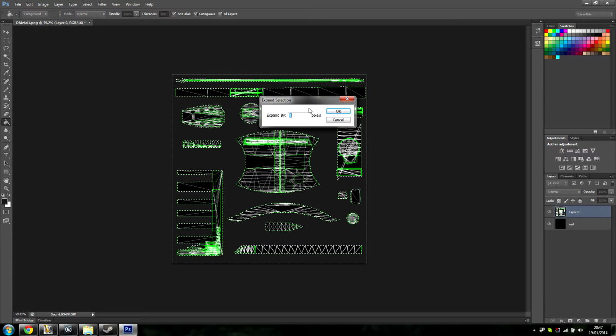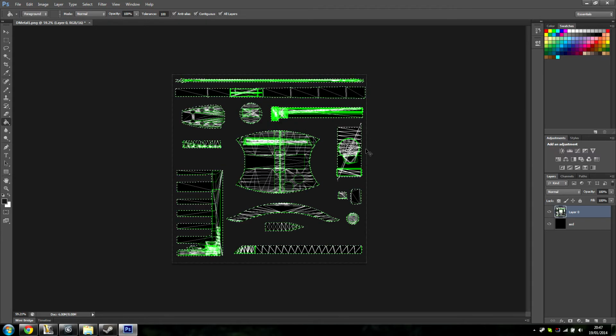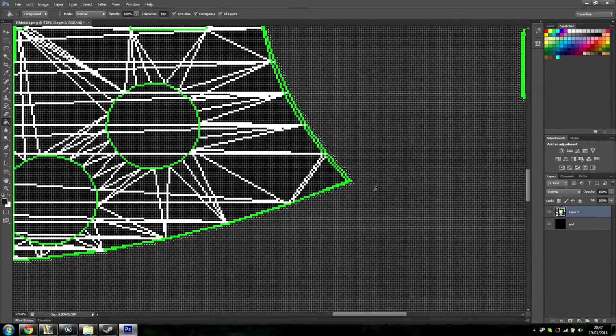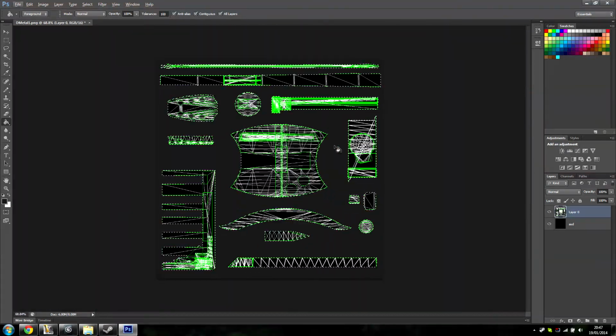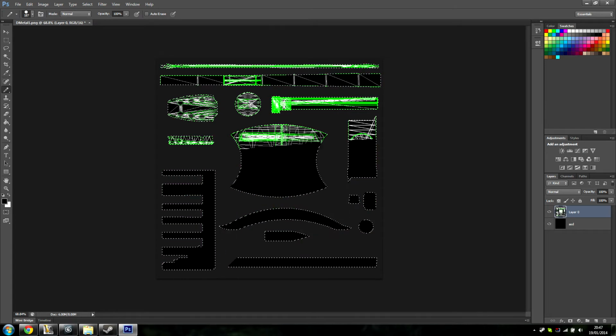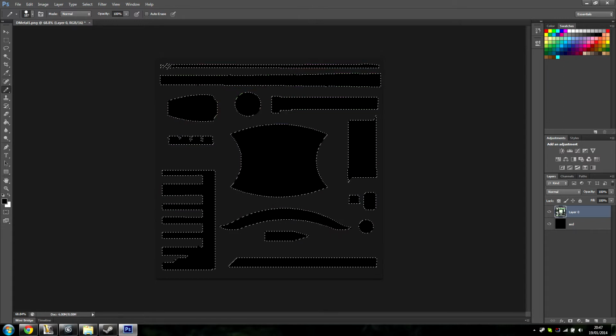So we're going to expand it by 1 pixel. There we go. Now that it's expanded by 1 pixel, you can't really see the difference unless you close up. There you go. So now you're not going to miss absolutely anything at all. And what we're going to do is just basically color everything here black, because we don't want to see all these green and white lines. So we're going to color everything black. There we go.